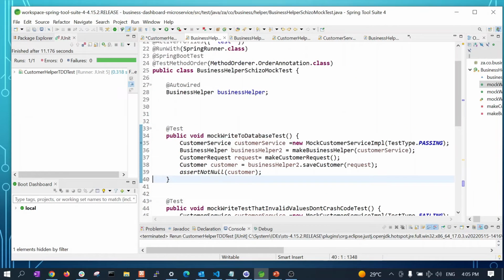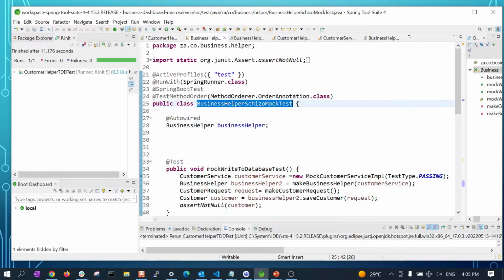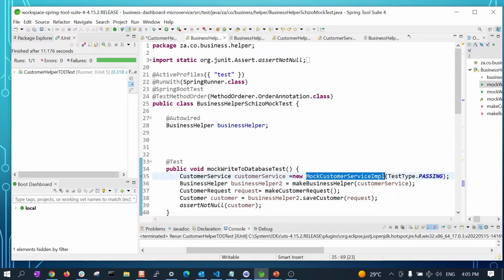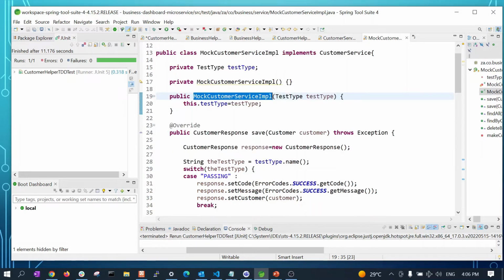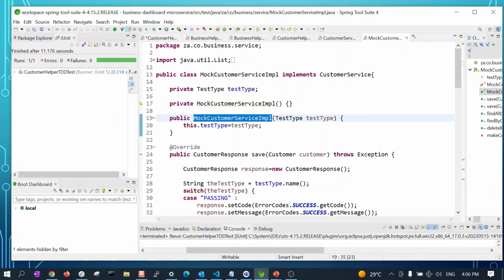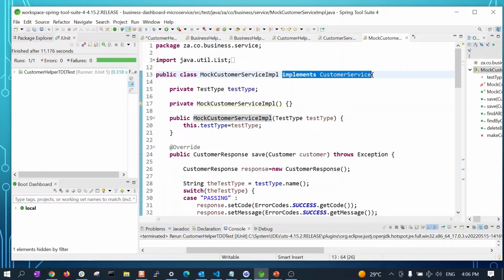I've now got a class called the Business Helper Schizophrenic Mock test. I will explain how this thing works. What I'm basically doing is calling a mock implementation of the service I want to use to test my helper class. So let's open this up. I create a simple class, and all I do is implement the customer service. So it implements the service interface.